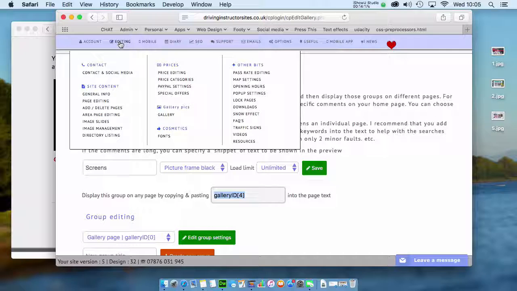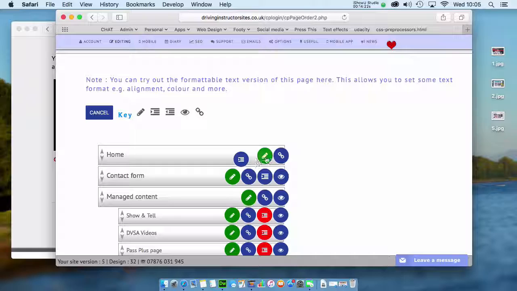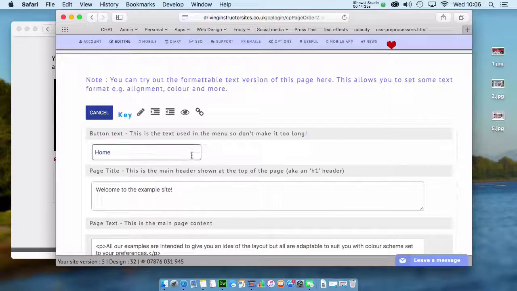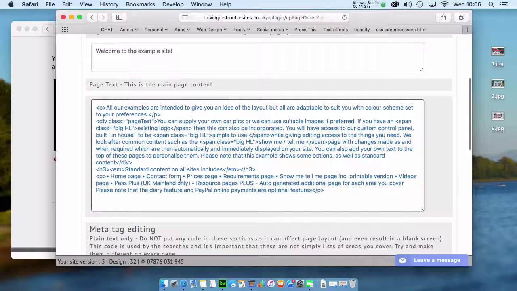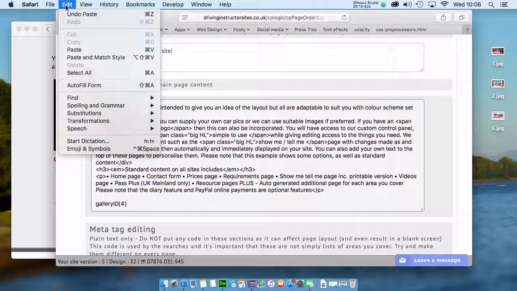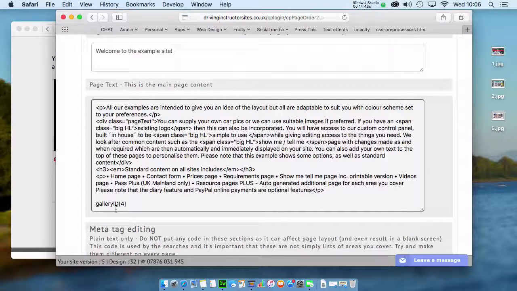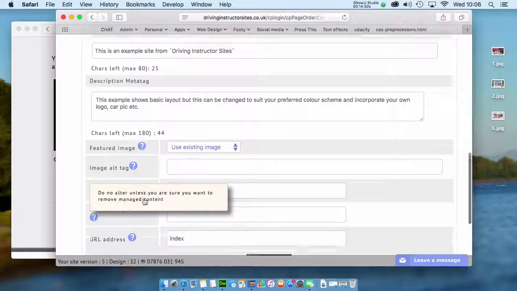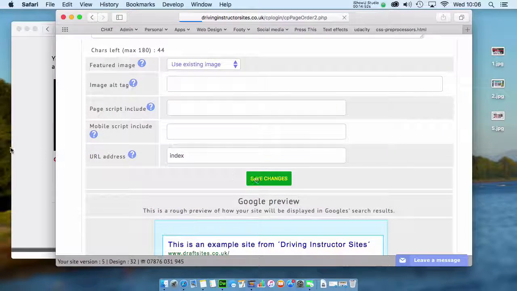Okay, and now let's go to the site editing, and for the sake of the demo, put it into the main home page, at the bottom here, but you can put it anywhere you like. So I'm just going to paste that in. I did that by the shortcut key of Command V, or on PC it would be Control V, but you can also do it with edit paste. Now you've got gallery ID 4 on the home page. I'm going to save changes.